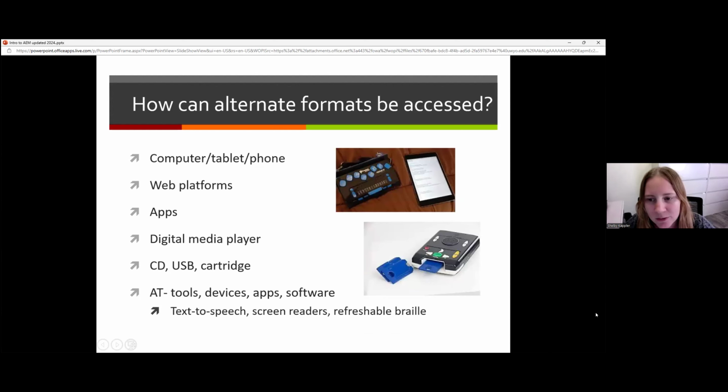Alternate formats can be accessed in a variety of ways. So of course on computers, tablets, and phones, you can access web platforms and apps on those devices, which would then allow access to these alternate format materials, like digital books. Audiobooks will be played from those types of devices.